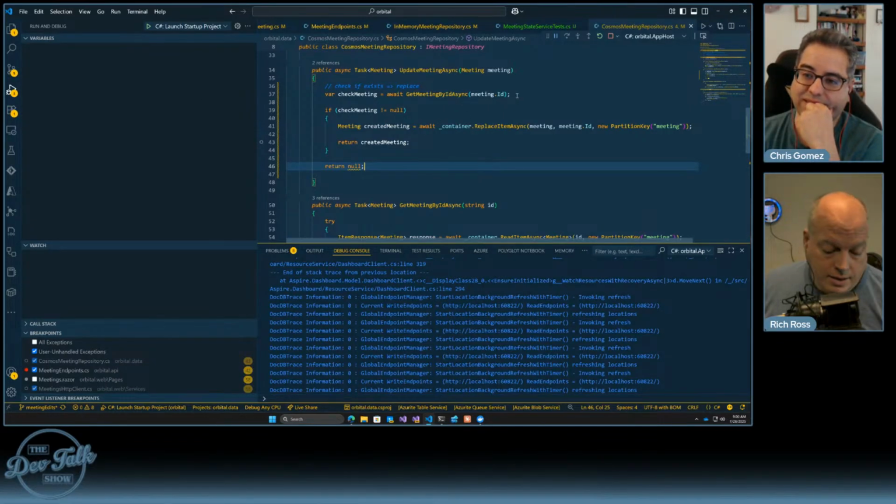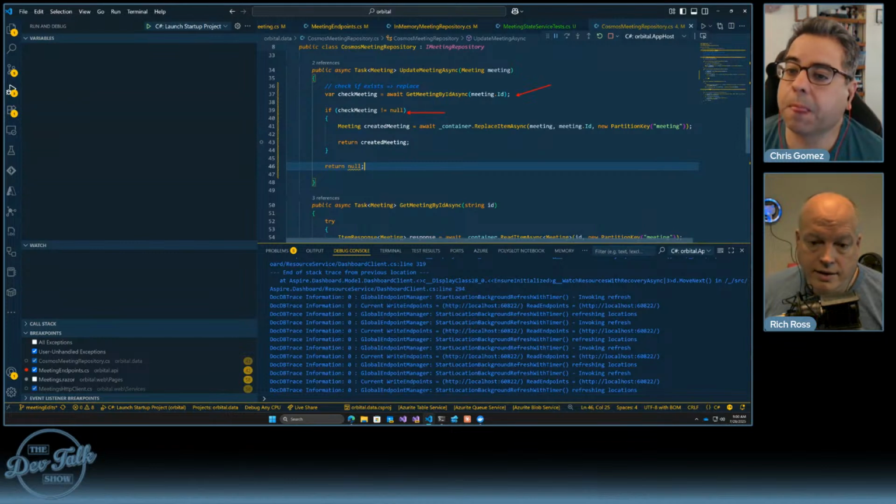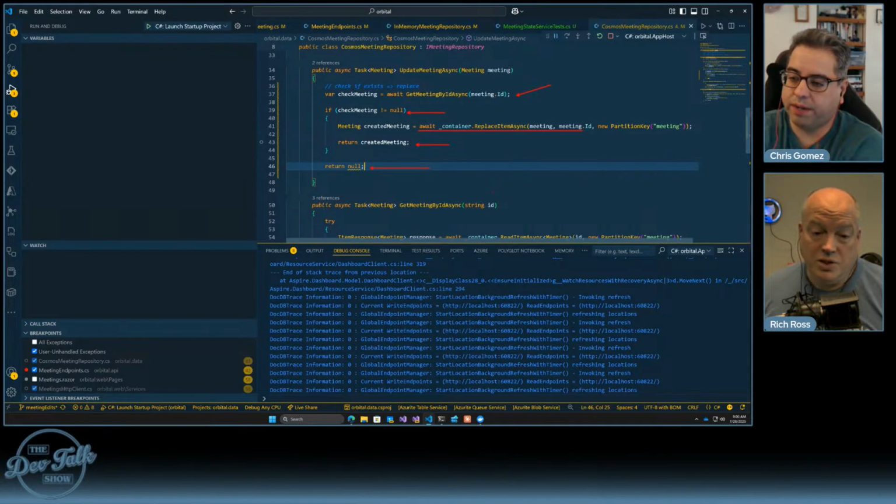So what we did here on the repository side is basically said, hey, we're going to do a check and see if we can get the record. If we get the record, check and see if it is null or not. If it's not null, then we go ahead and do all of this here, which is our replace anyway, and then return a valid response that, hey, here's the thing that got replaced. If we fall through all of that, then we're just going to return null.